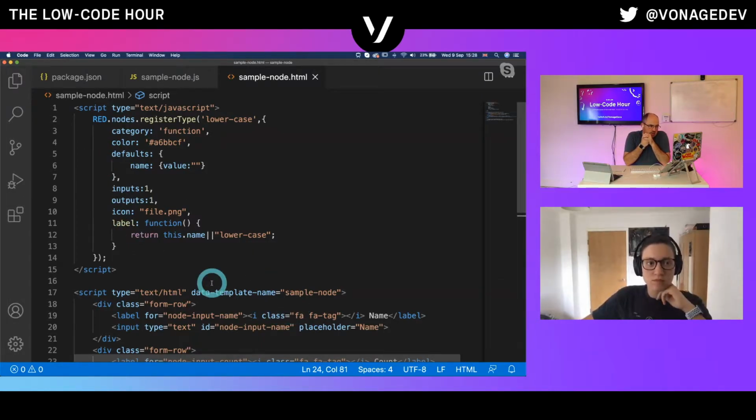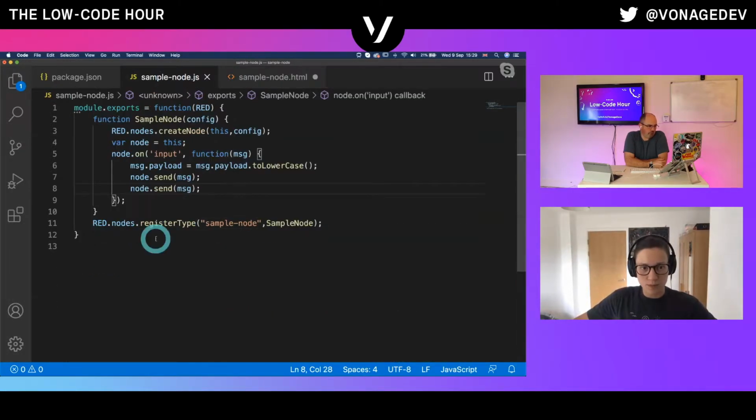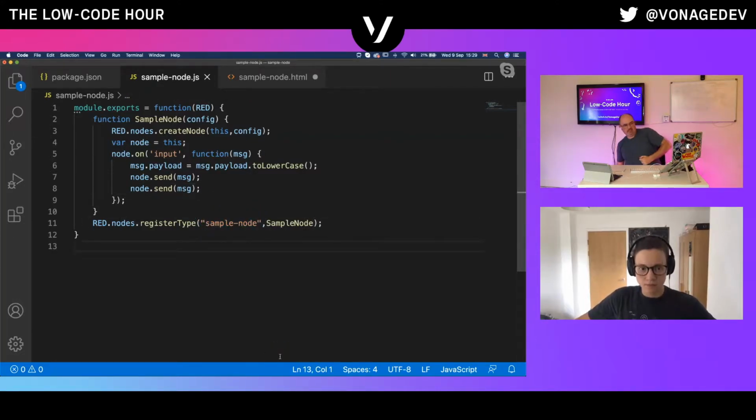The key things in here, so that register type name, again, that needs to match up with the name in your other elements. And that needs to match up with the name that you did in the JavaScript file when you did register node. Yeah, and we'll come back to that one here. If you look in the sample node.js, that sample node there, those need to match, so it knows how to pair up the files, kind of thing. So back into the HTML.